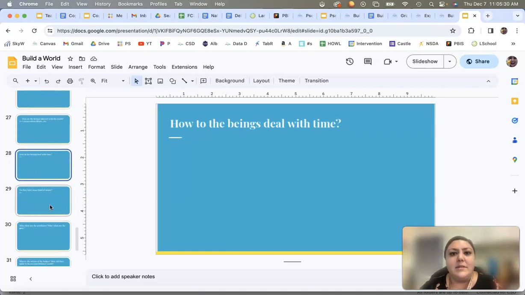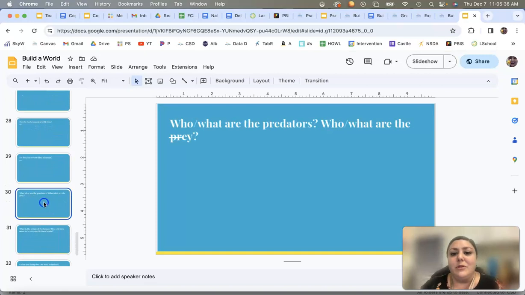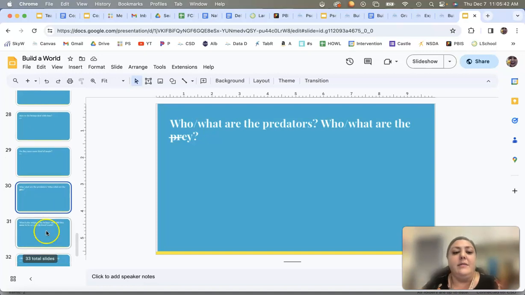How do they deal with time? Is time similar to how it works on our world? Maybe your fictional world has magic. Maybe it doesn't. So you could describe that. Who are the predators? Who are the prey? Are your beings the predators or are they the prey?